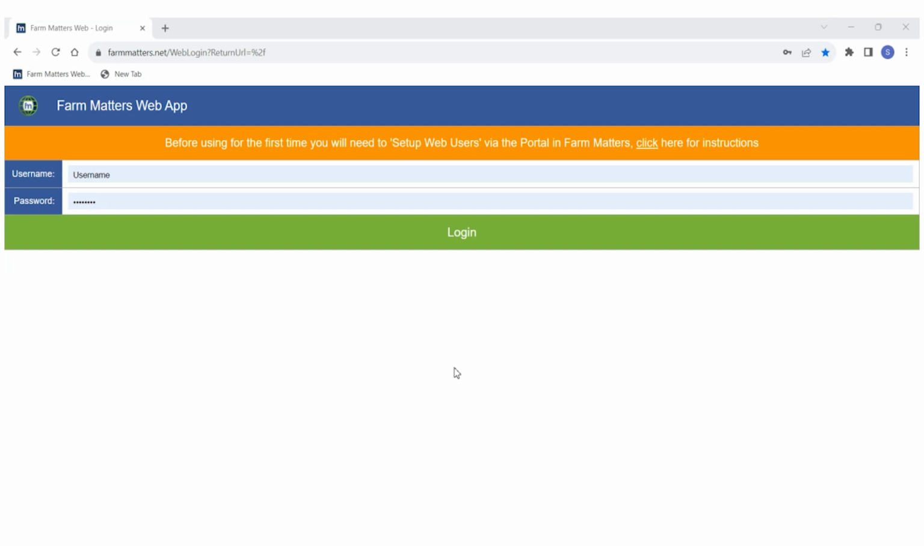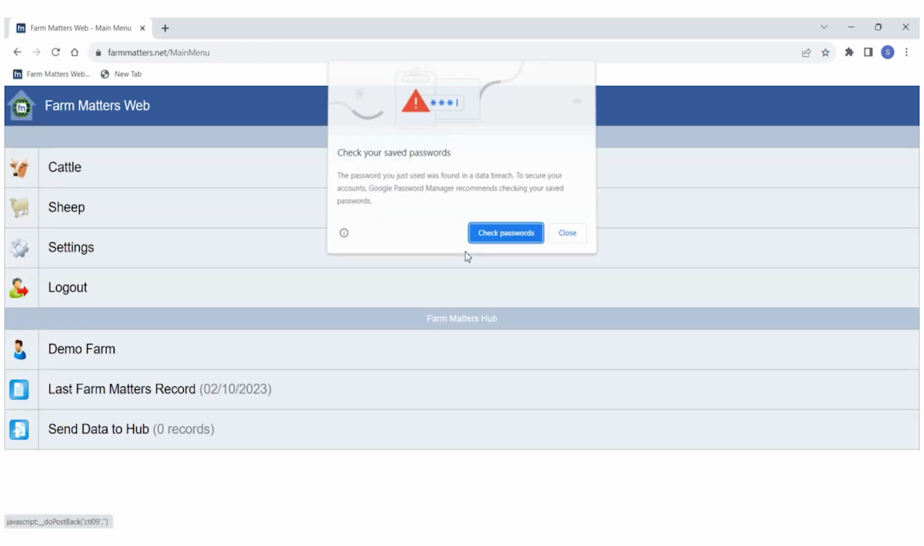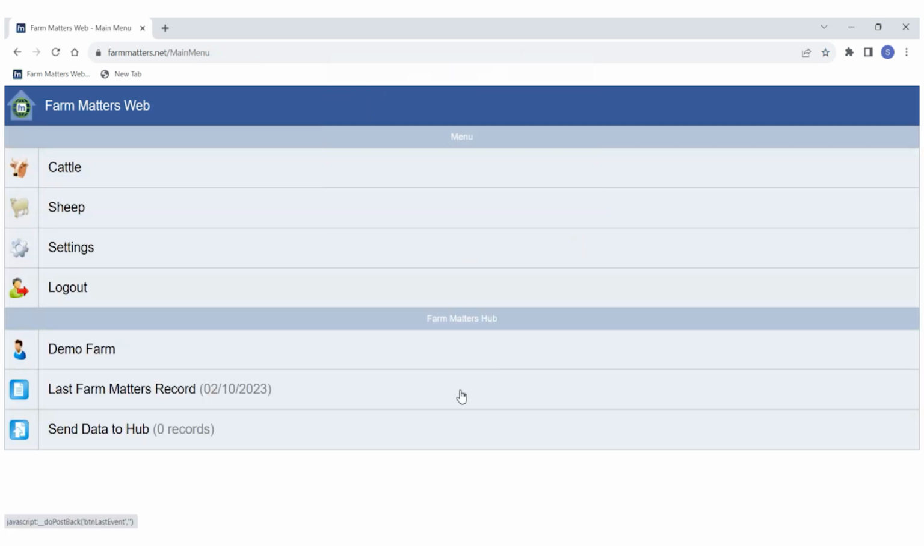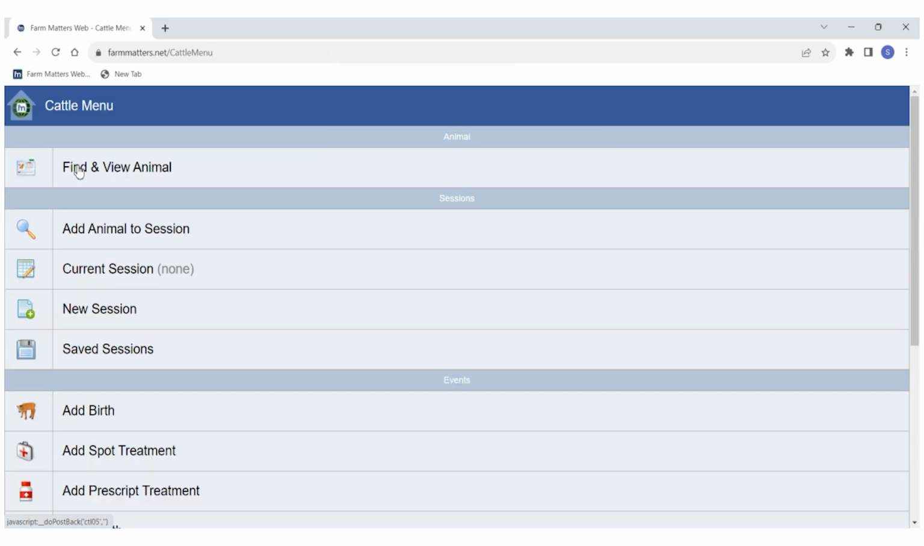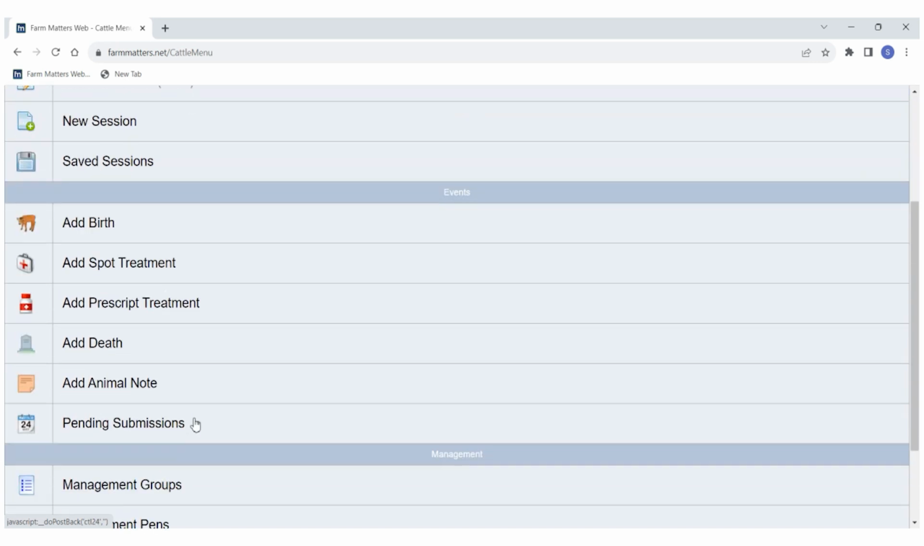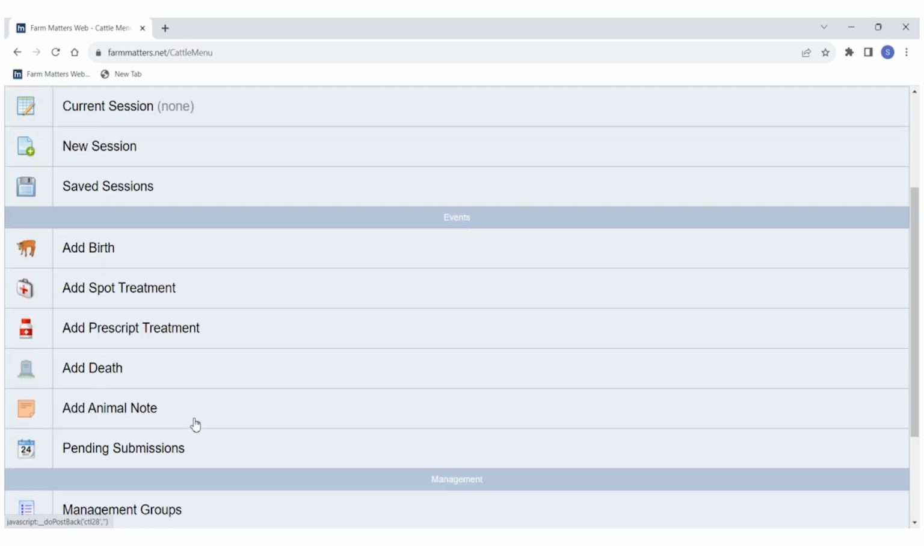Once you've sent your data from Farm Matters to the hub, log on to farmmatters.net and you'll see this screen here. Enter in your username and password that you set up in the program and click Login. This is the main screen of the web app. If you click on Cattle at the top, you'll be able to see all the different events that you can enter into the web app.